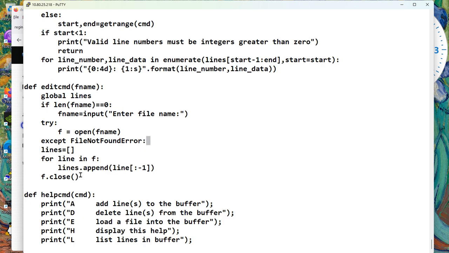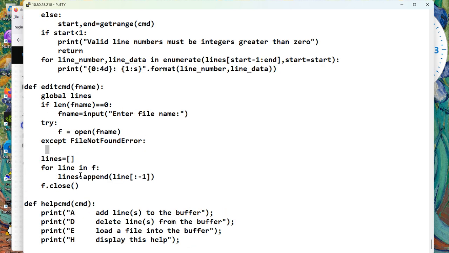File not found error, what are we going to do? We need to give a message. And we can't copy the message from the C program because the C program has the same bug. So we're going to say print no such file.